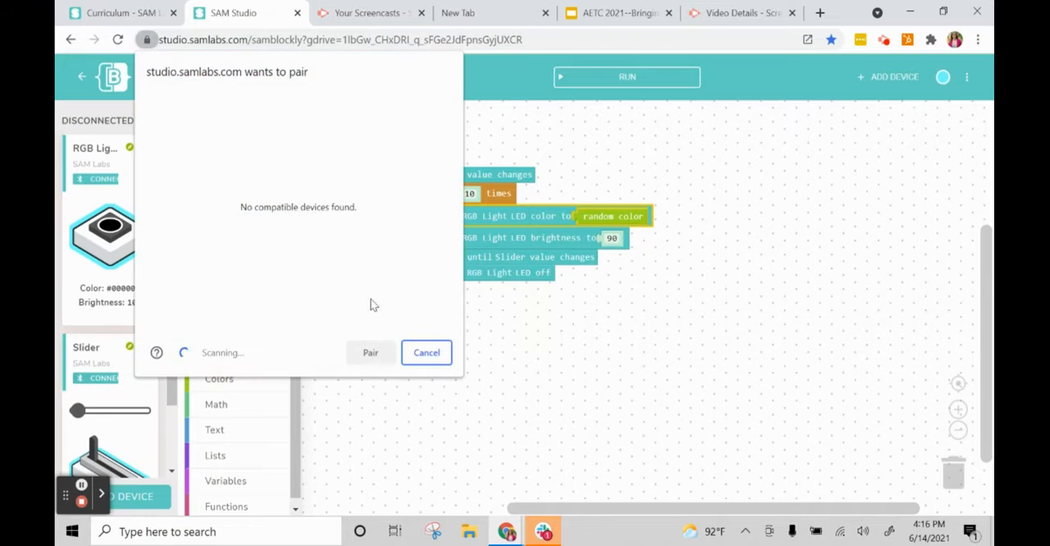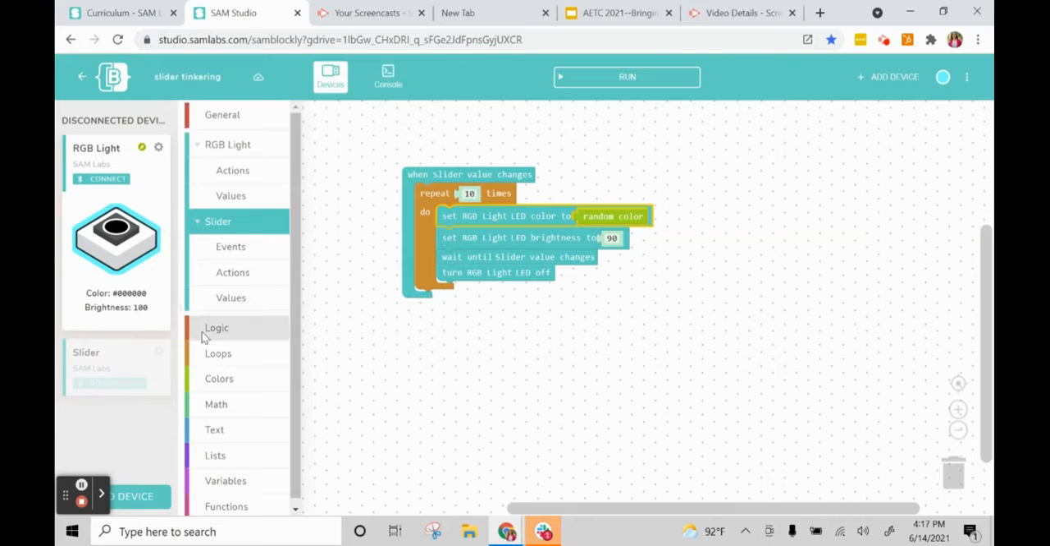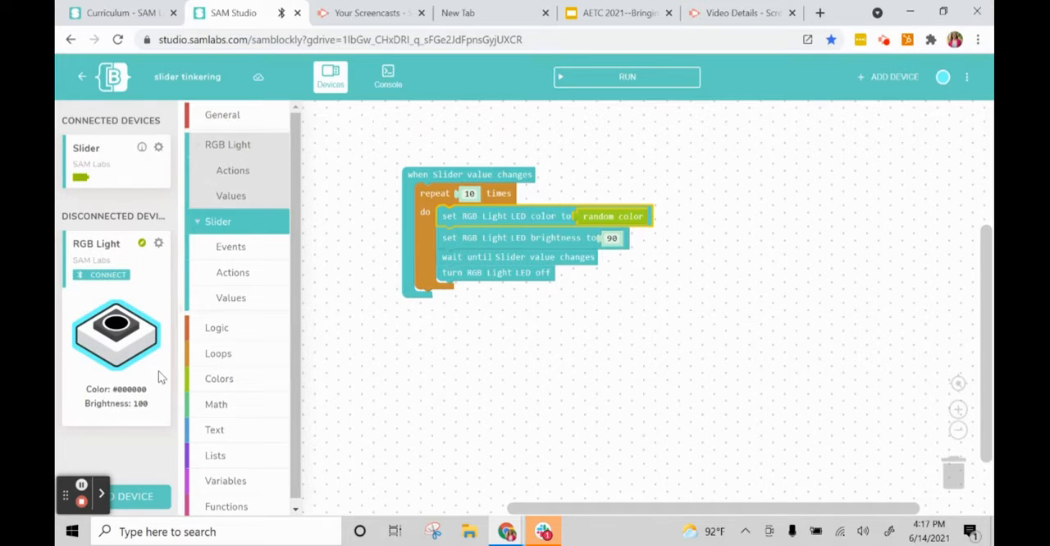So let's see what it looks like when we connect. I'm going to turn on my slider. Again, it's just a really easy little push button here. And then I'm going to connect. Now my virtual slider is going to disappear, but I'll still have this box to indicate that my actual physical slider has been connected.